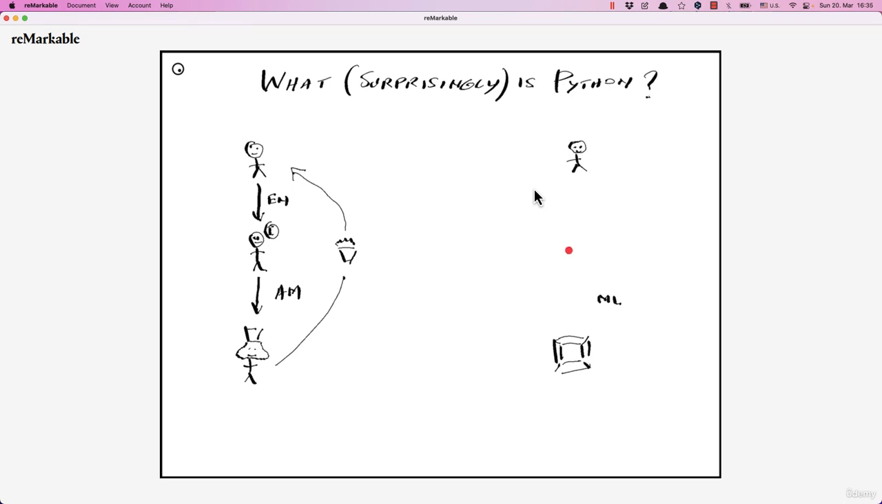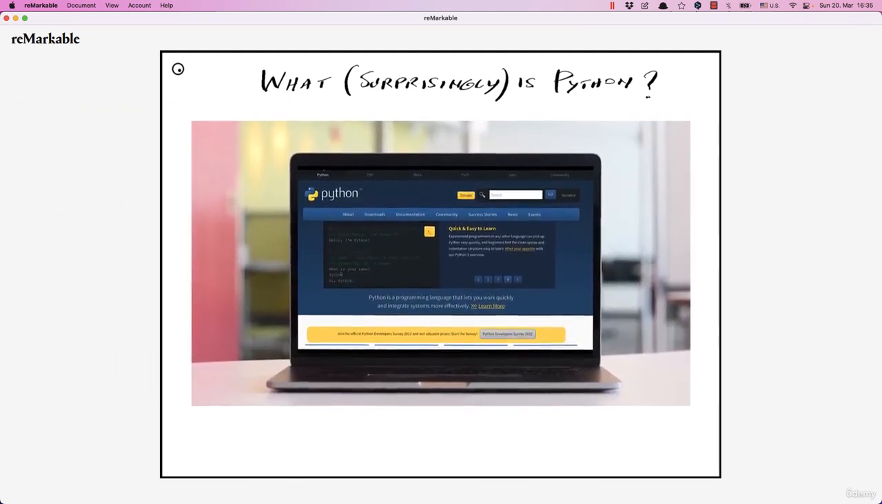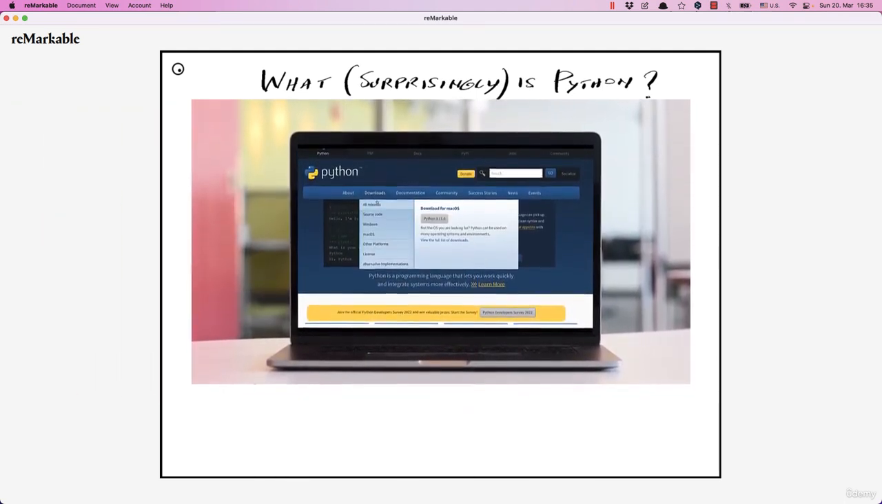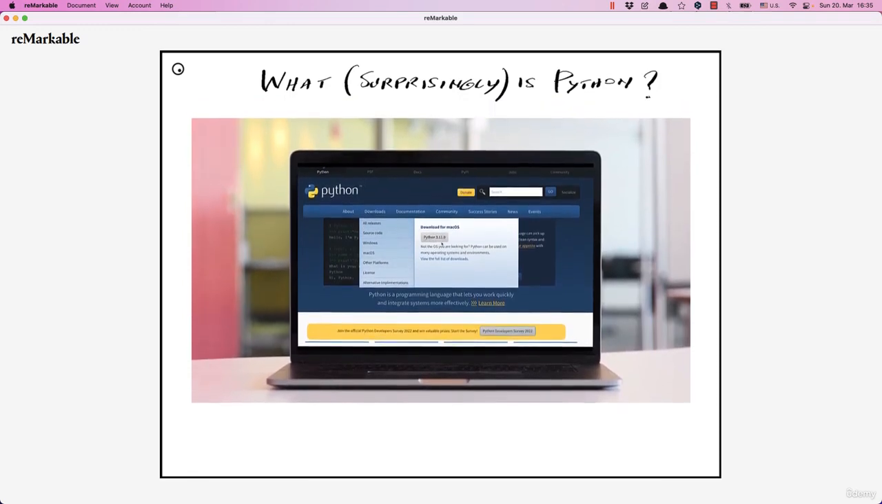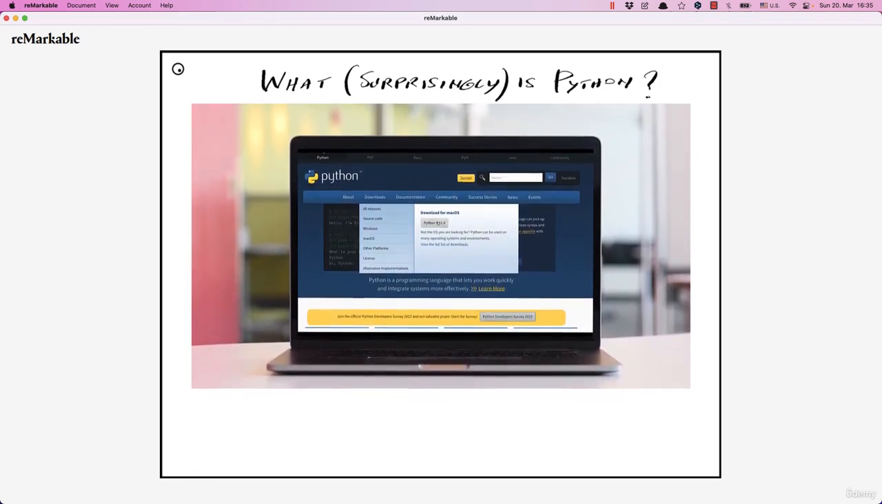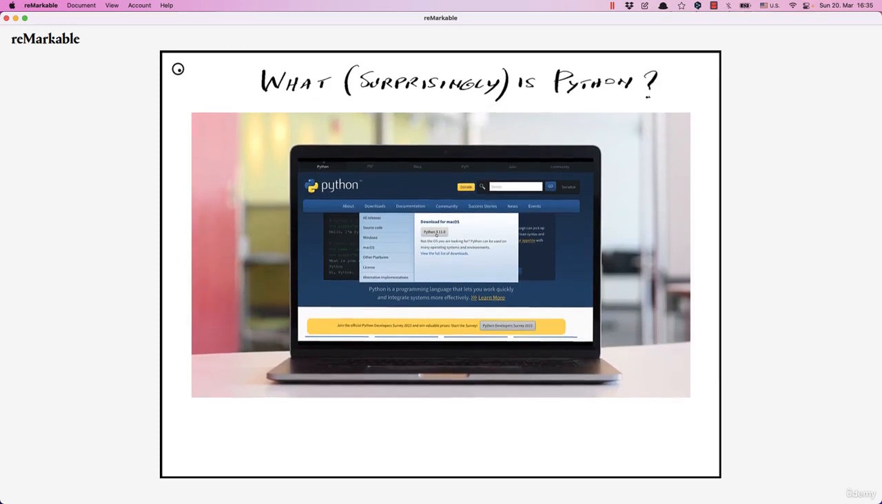So what we get is an interpreter called CPython. So what is CPython? CPython is the software we installed in the previous videos. So when you download Python from python.org and you install it, what you're installing is actually CPython. It's an interpreter.